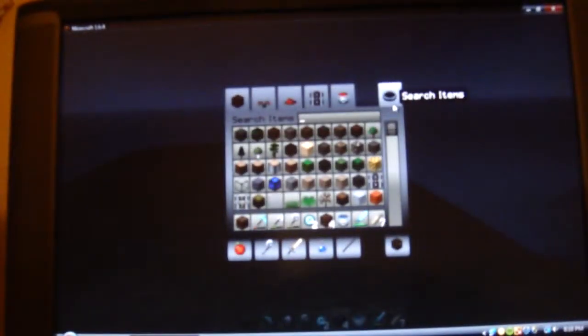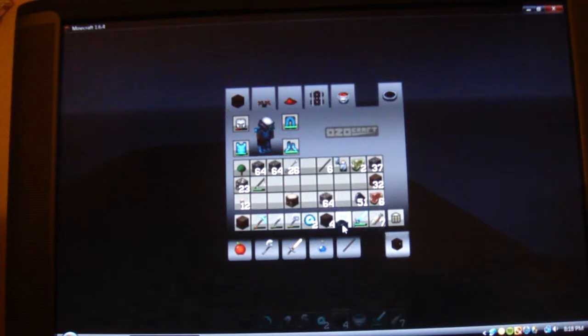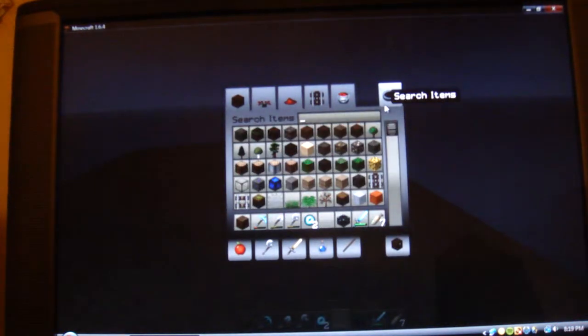Today we're gonna get your enchanting table and your bookshelves. Do I even have it? Okay, let's see. So you there. There, let's get the bookshelves.